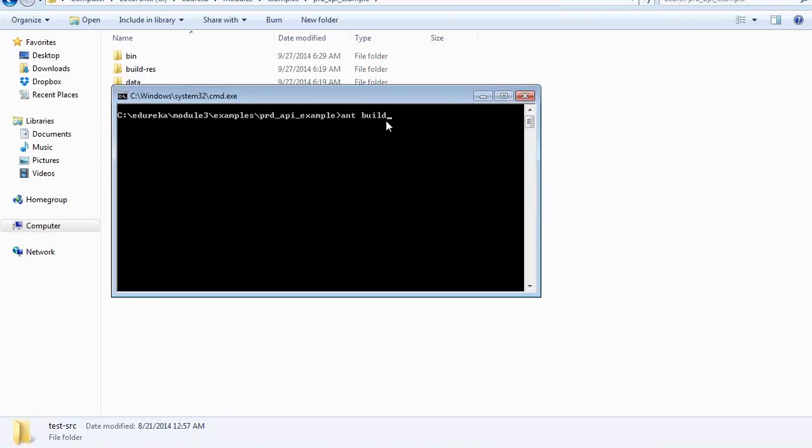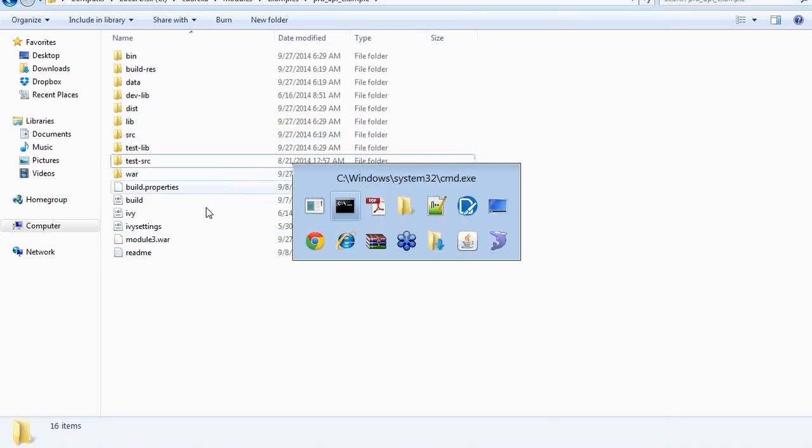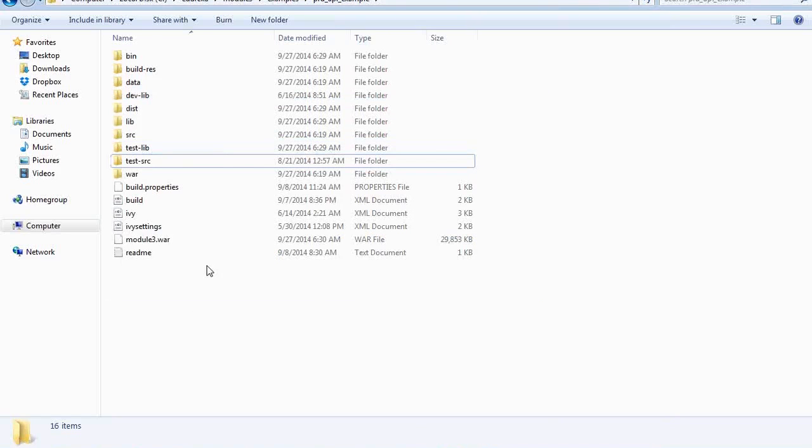Now if you execute this command, ant build, first of all you will have to make sure Ant is installed on your machine and it is in the path, and then you browse to the PRD API example and you will find these folders.